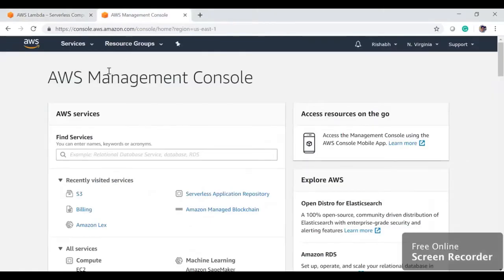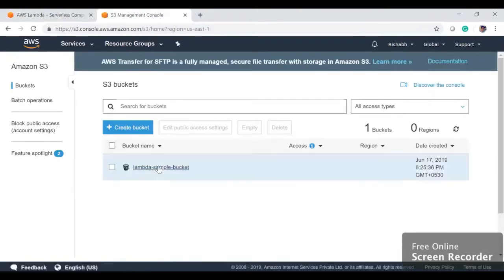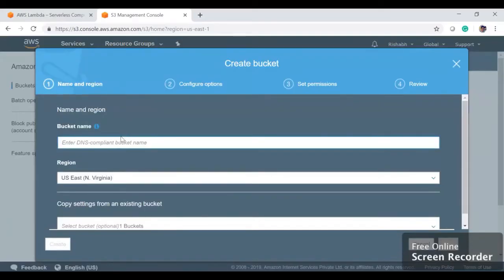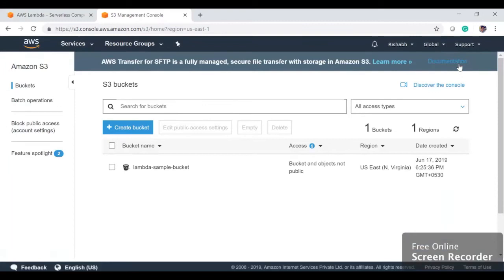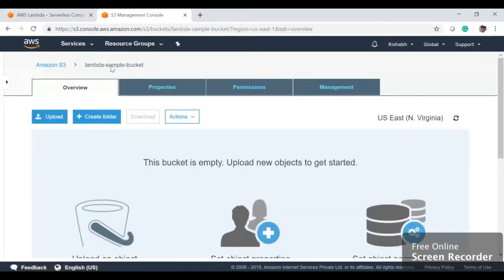First step is go to AWS Management Console, go to S3 and create a bucket. Since we are going to upload our data into the bucket, you can just hit create here. You can give the bucket name, you can choose a region. I am going to keep it default US East, and you can just hit create. Once it's done, you'll see a bucket gets created like this. So we have a bucket, Lambda sample bucket.